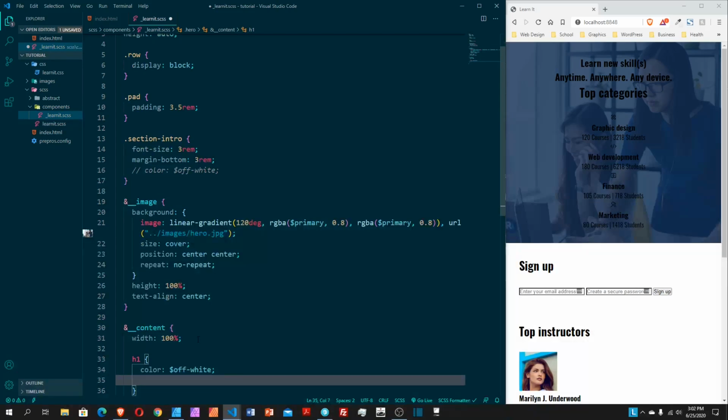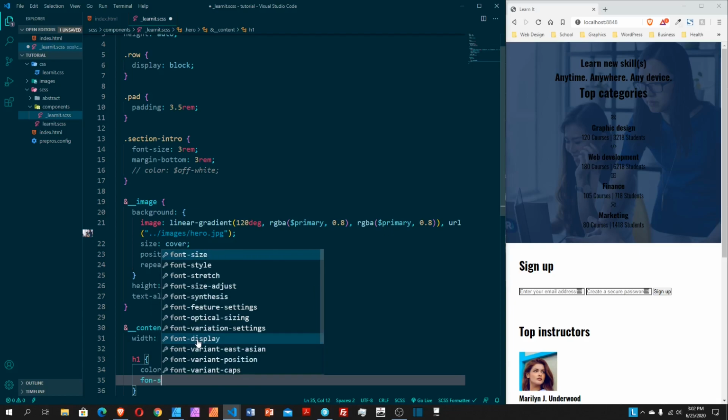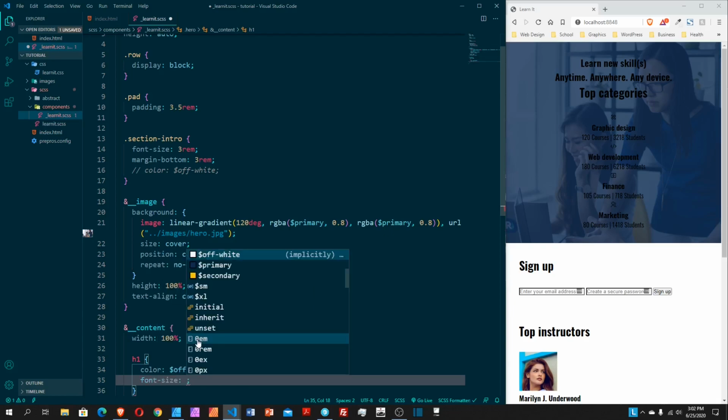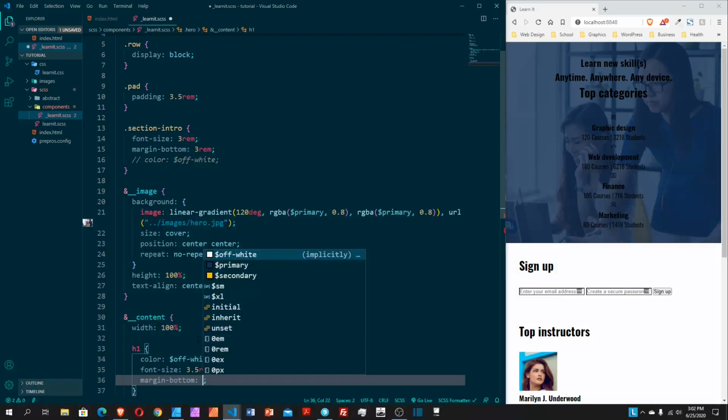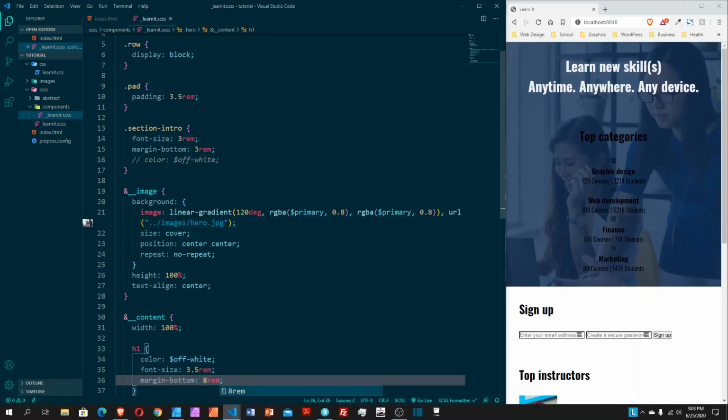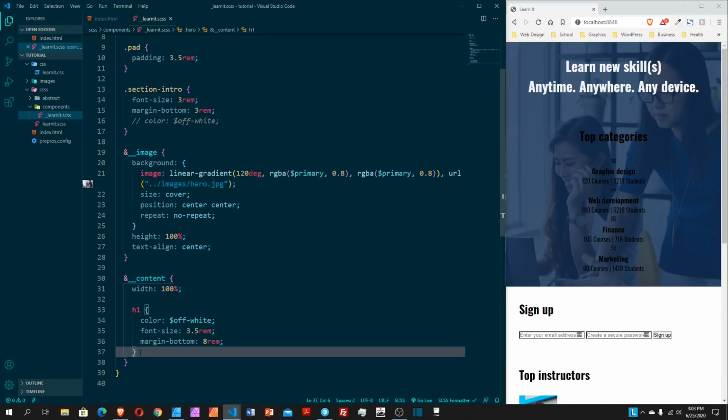and font size to be 3.5 rem, so 35 pixels, and margin at bottom to be 8 rem, and we have this right here.